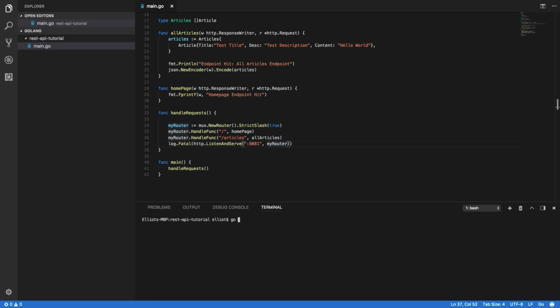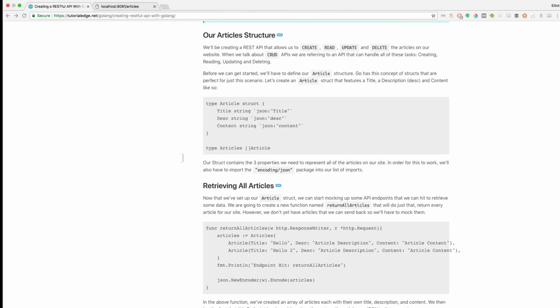So let's give this a shot. So go run main.go. And coming back into our browser, if we hit the same endpoint, you should see that the exact same results have been returned. So what's the big deal?